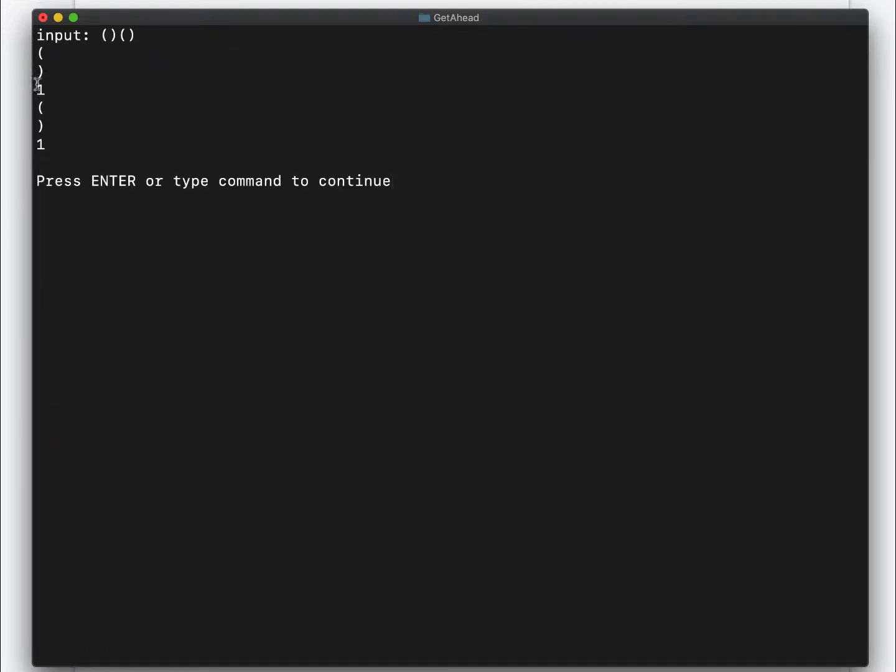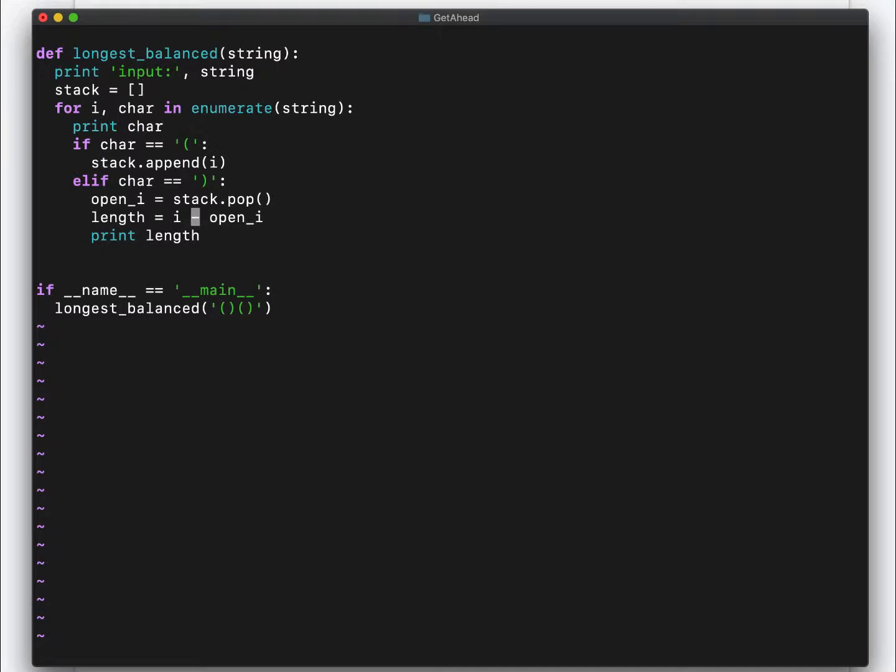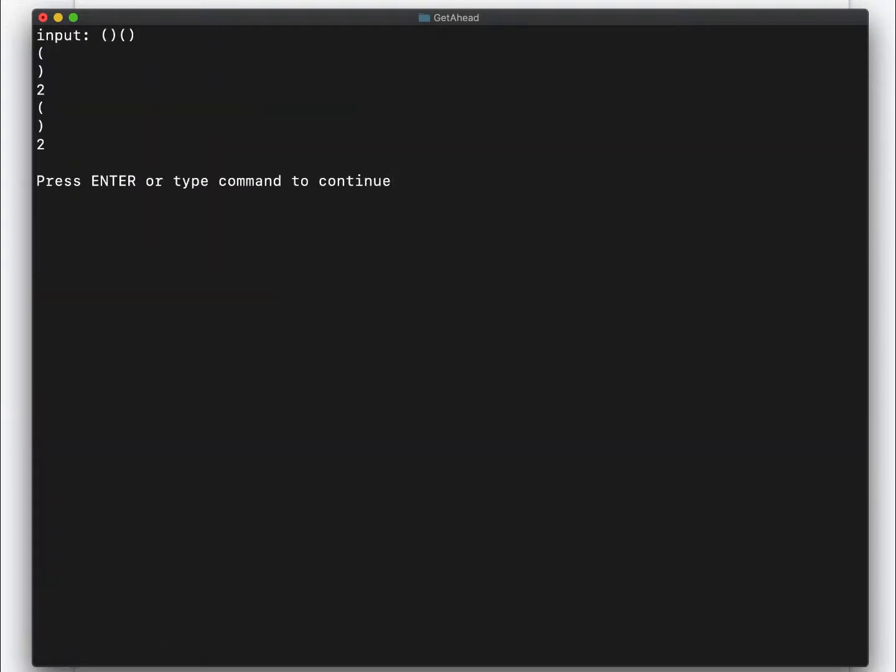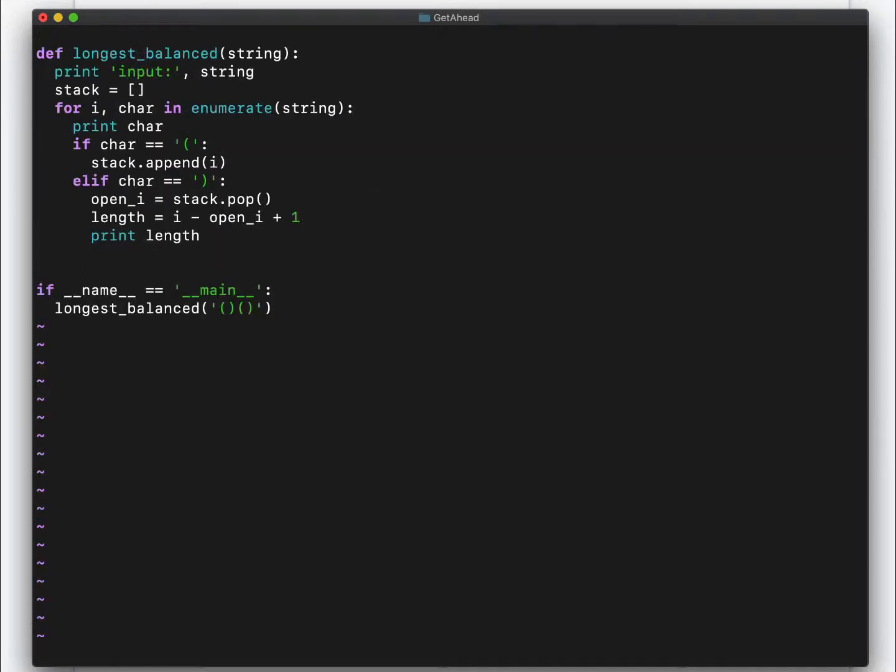And it tells us 1, right? Because we were just comparing the indexes, but they're actually both inclusive. So just fix that by adding +1 to it. So now it should return 2 for both. Great. So now we know the length of matching parentheses.